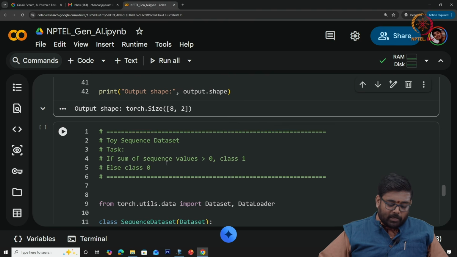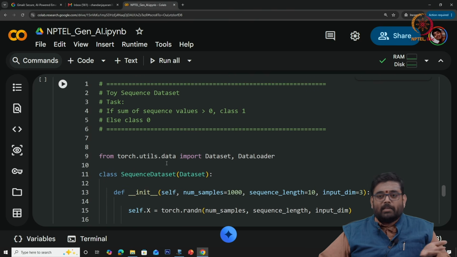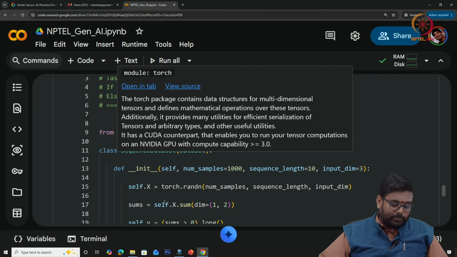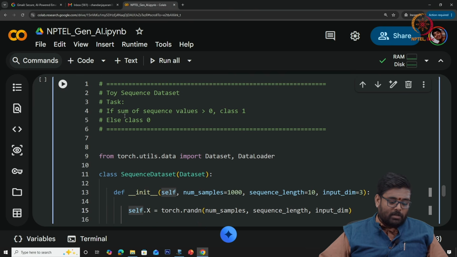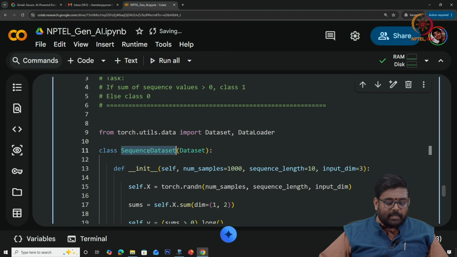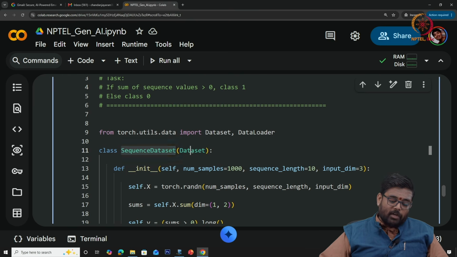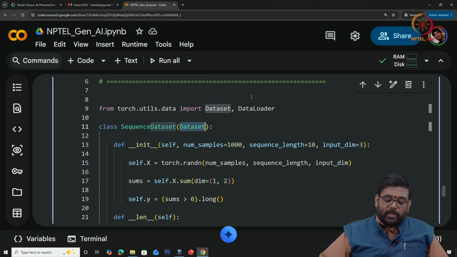Okay. So now let us take a very simple toy data set and try to work with this. What I am doing is, if the sum of the sequence values is greater than 0, then I will say it is class 1, else I will say it is class 0. This is a simple data set that I am taking. As we discussed earlier, any custom data set that you want to come up with has to be a child of this data set class. And then you need a data loader to go ahead and create it, fine.